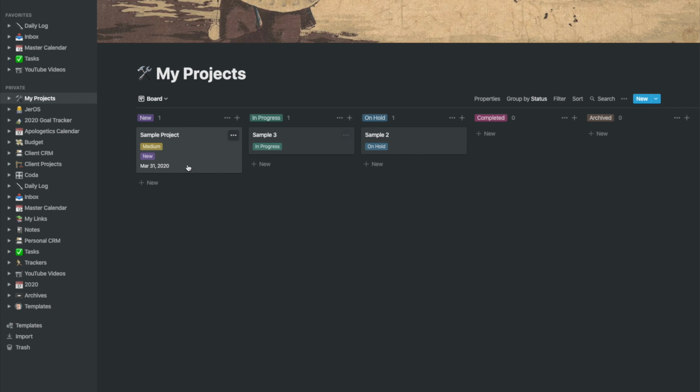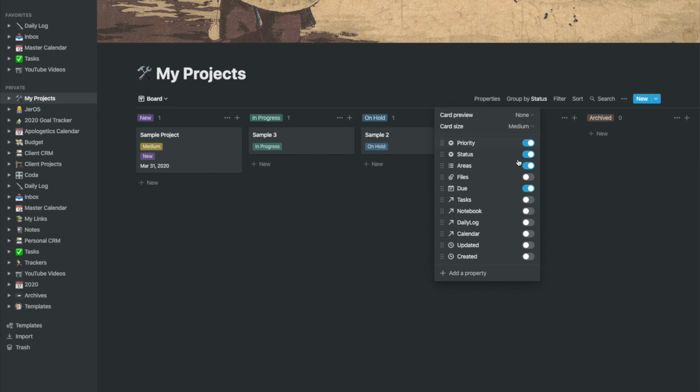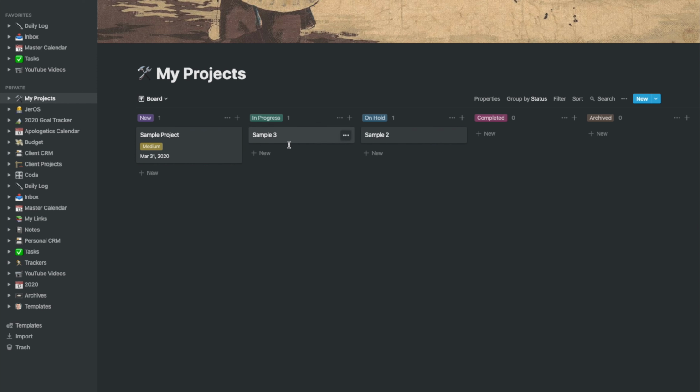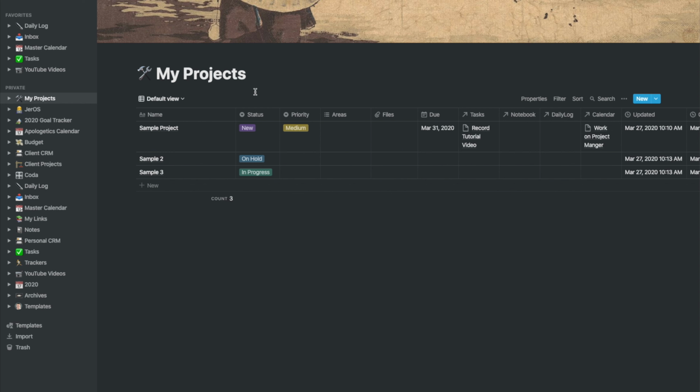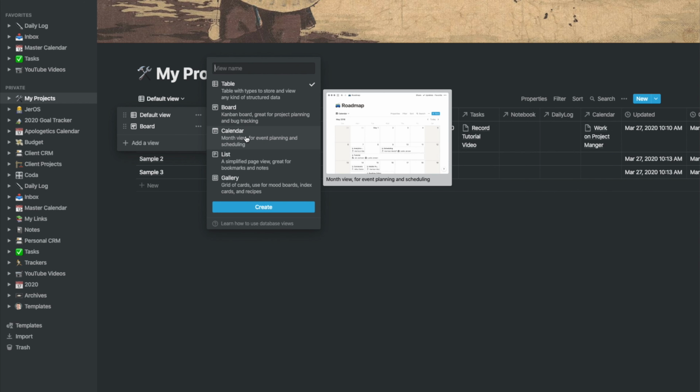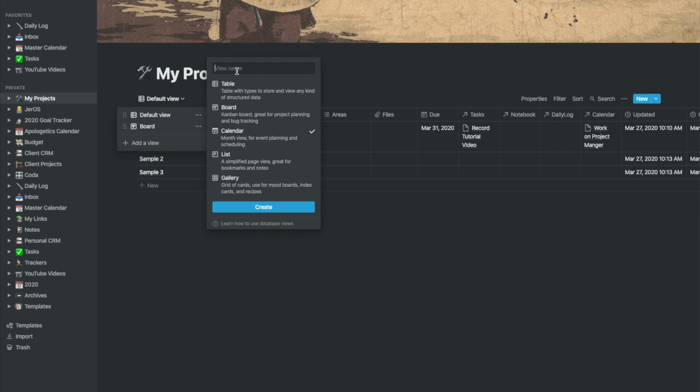And so that way I can view the due date of this project. I can view what category. Well, actually, I don't even need to have the status because the status is already there in the column. So let's just go ahead and turn the status off because we don't need that repeated. And so now you can see we've got a nice little view here that is different than this kind of data-centric view here. So default view, board view, we can also go with a calendar view, and we can view by due date.